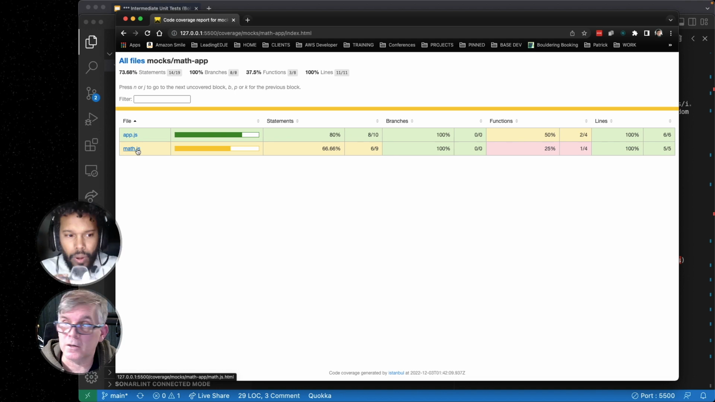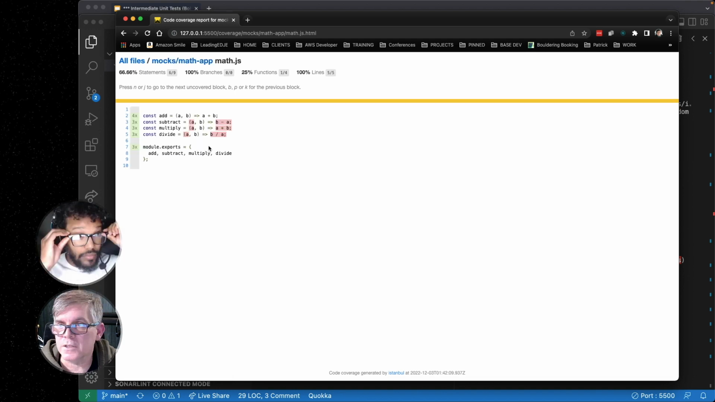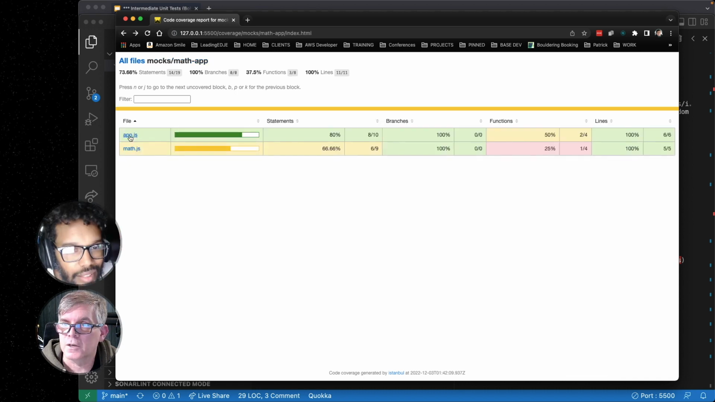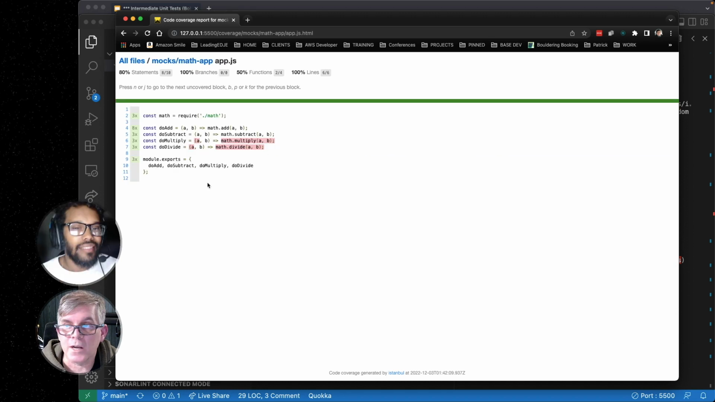But as we come in here, it gets really easy to see what we missed. We never tested subtract, multiply, or divide. Nothing in our test touched those. Okay, so if we really want coverage, we need to test those. And if we look at the app.js, we tested do add, do subtract, but we didn't test multiply and divide. Okay. Right?